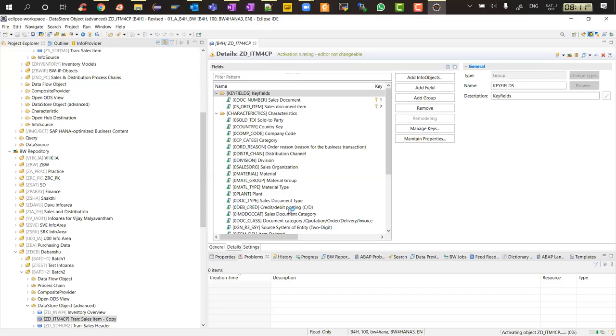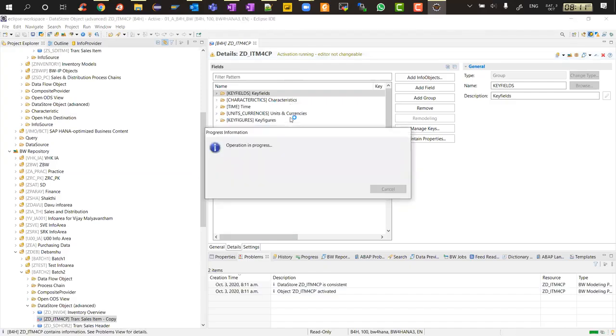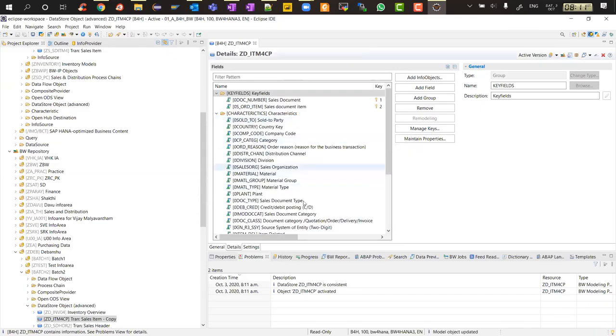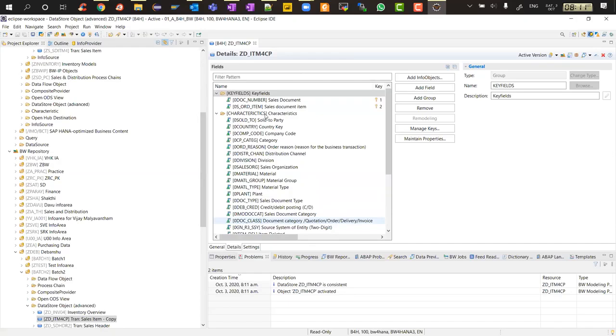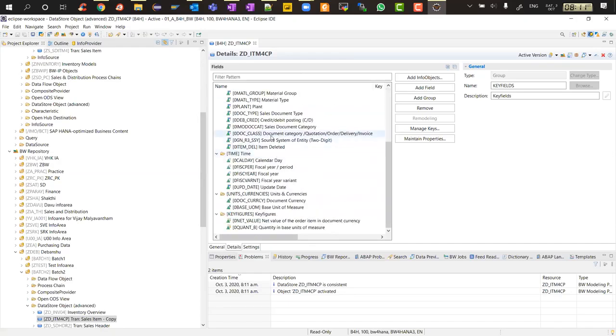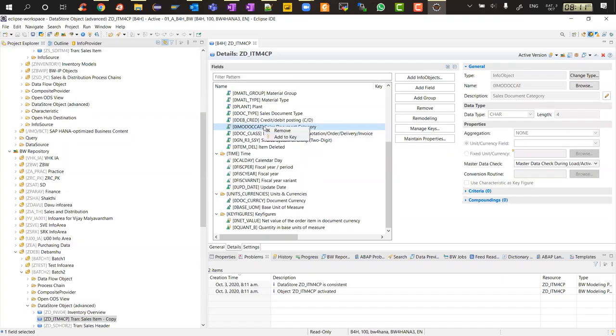Now you can see that at this level in the ADSO, I am not able to see any navigation attribute. Composite provider for material, composite provider for sold to party, sorry, navigation attribute, my bad. We cannot see the navigation attribute at the ADSO level, of any info objects which have navigation attributes. And if you right click it, there is no option to activate navigation attribute either.